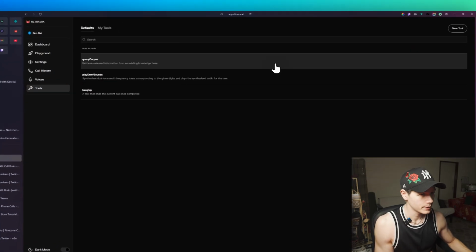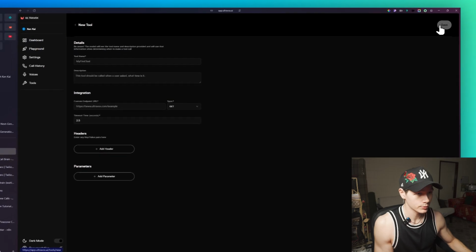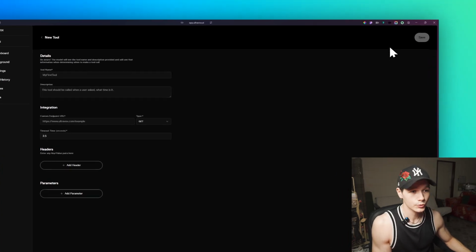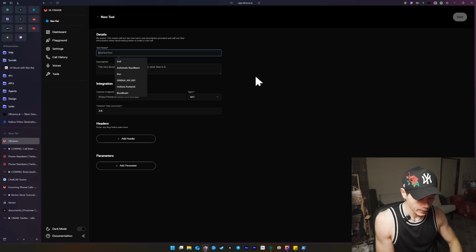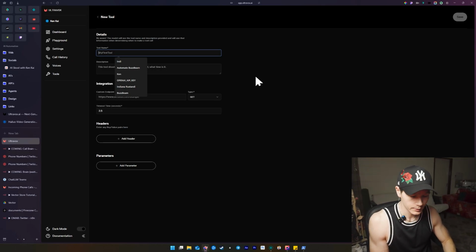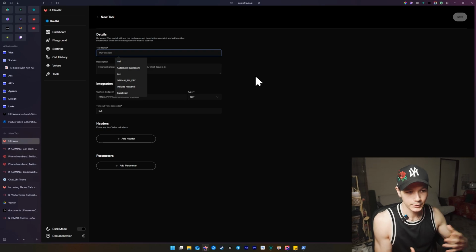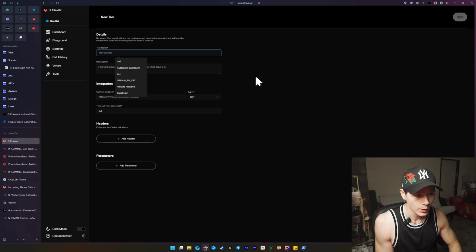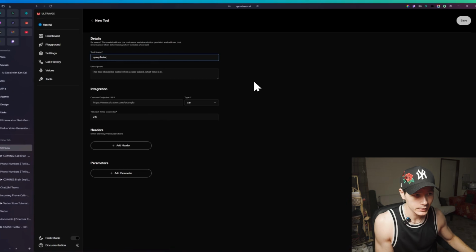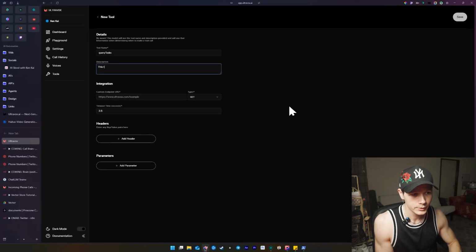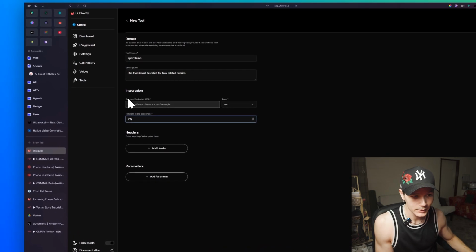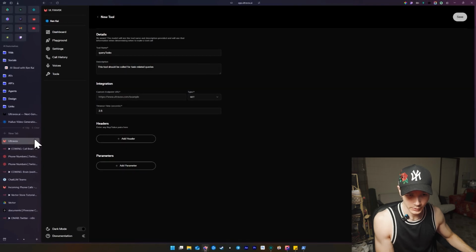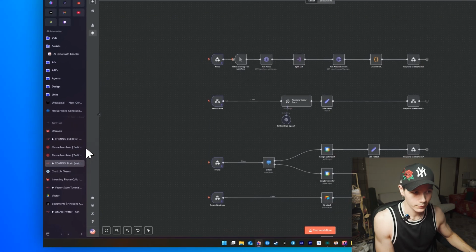Okay. Now, if we jump over here to the tools, I'll just show you how to make a tool as well. So you just click New Tool, and you put in the name here. So let's say we wanted to do a task agent that manages tasks and everything like that for us. So we could do something like query tasks, and then we can say this tool should be called for task-related queries.